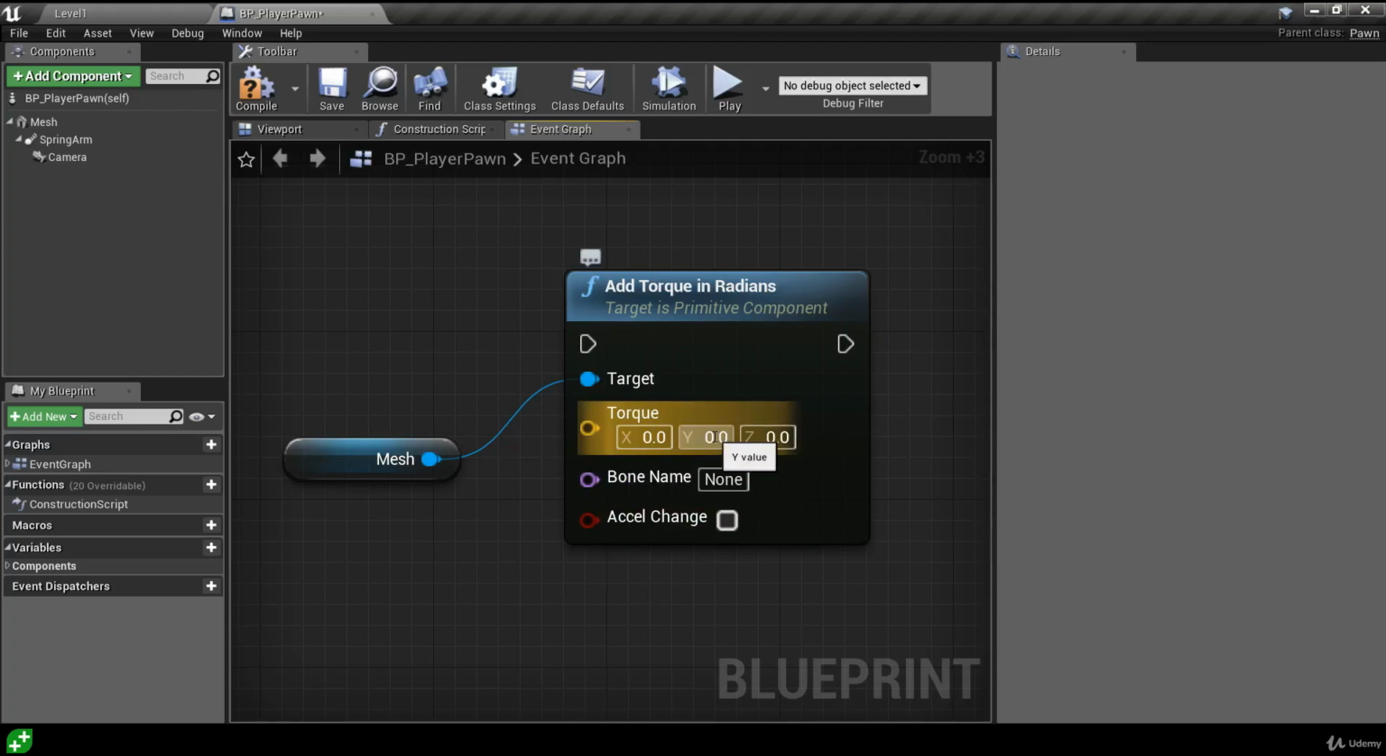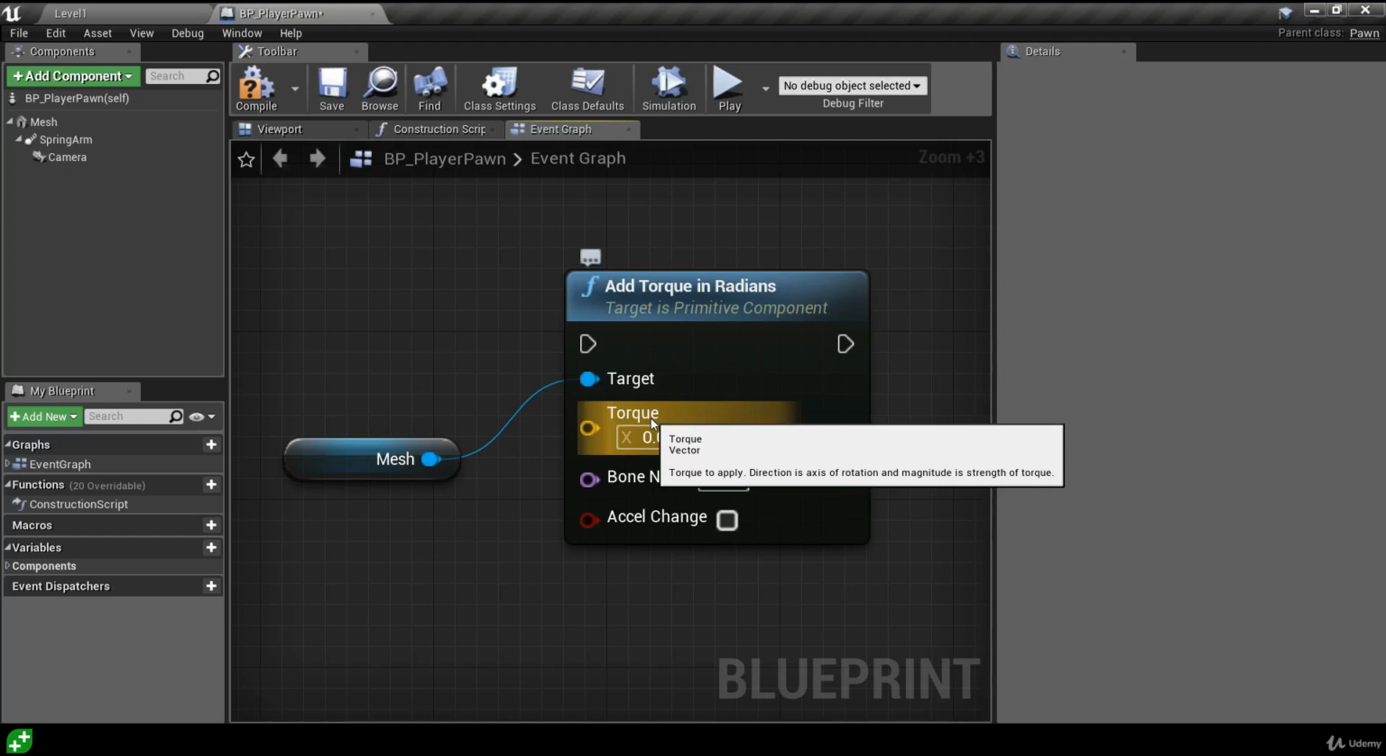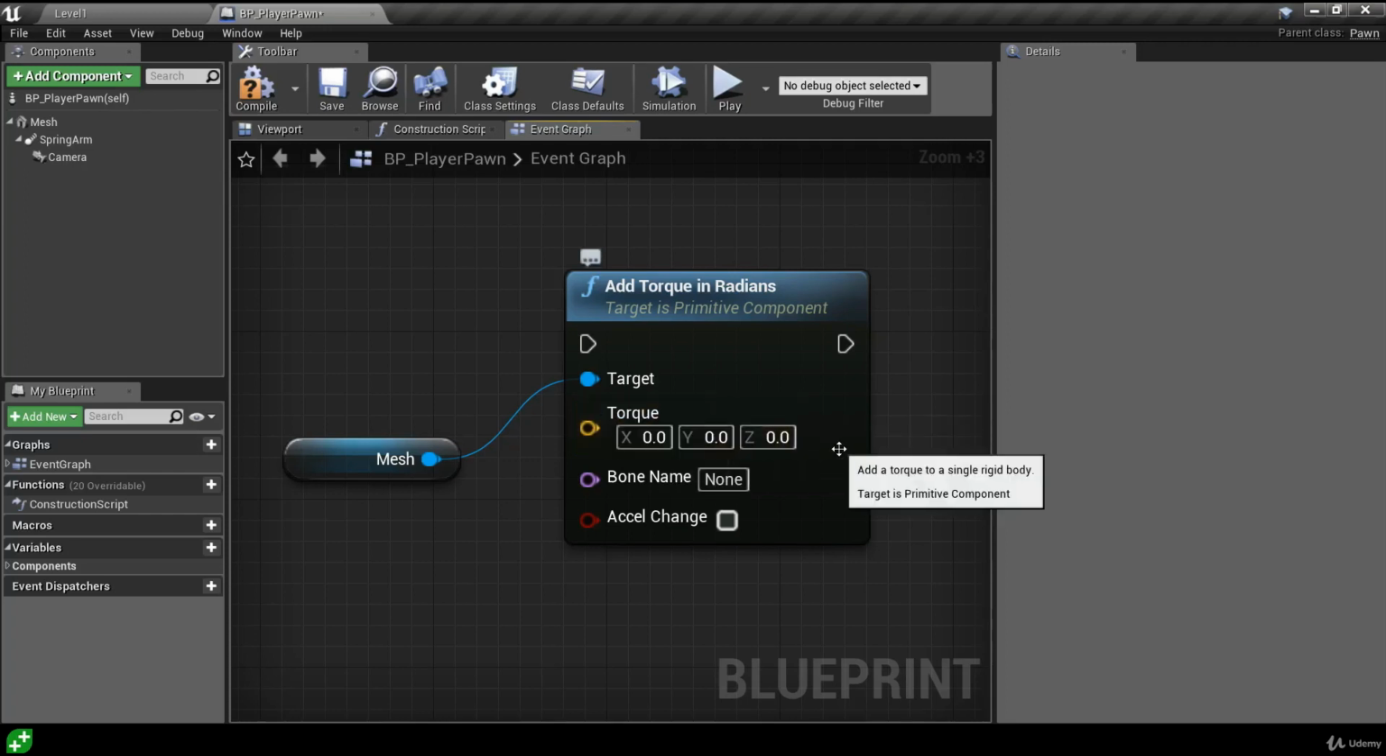Now, remember, I said this vector does two things. We can hover over torque, and it says direction is axis of rotation. This is the first thing that we've just covered. And the second thing is magnitude is strength of torque. Right, so this is saying that the values that we put into this vector also affect how strong the strength of the torque is. The larger the value we put in here, the stronger the force applied to our mesh will be. But remember, we want to add torque based on the player's input.